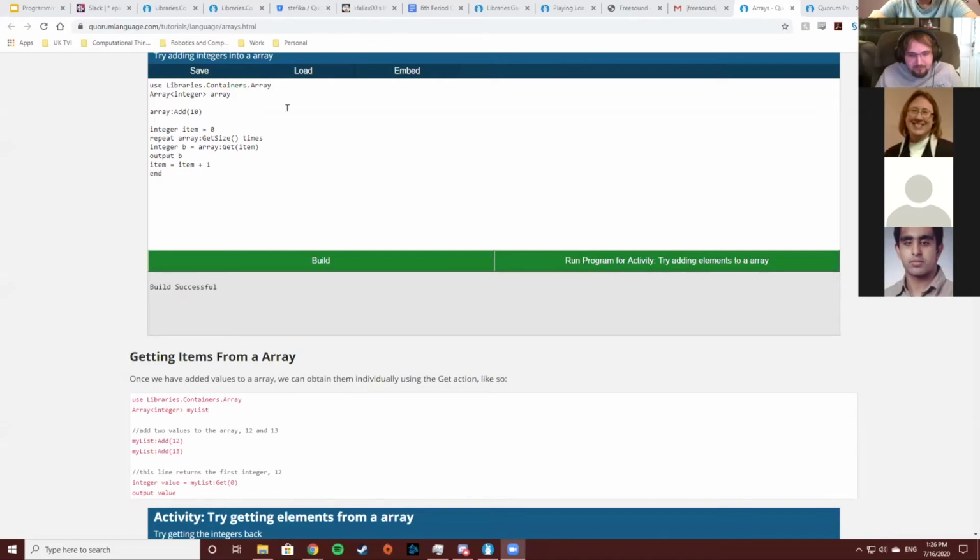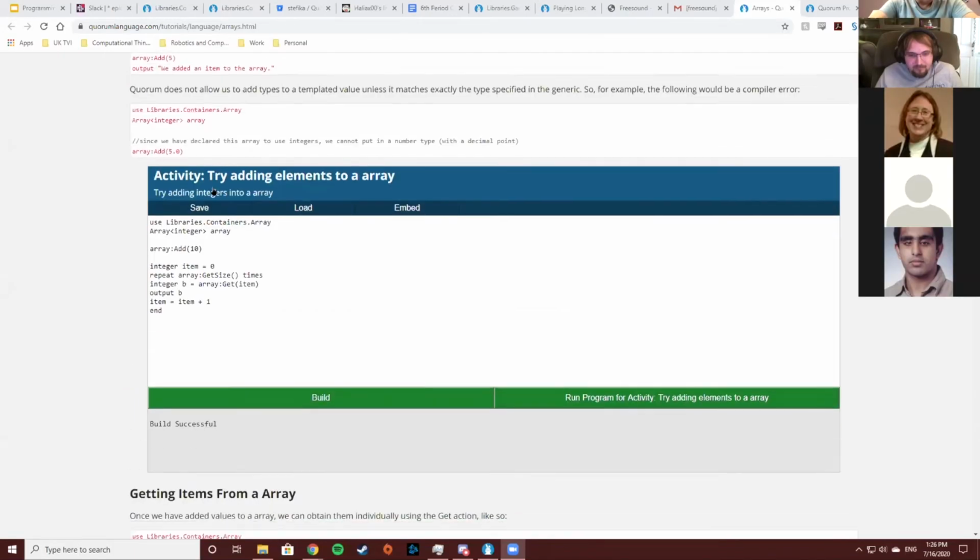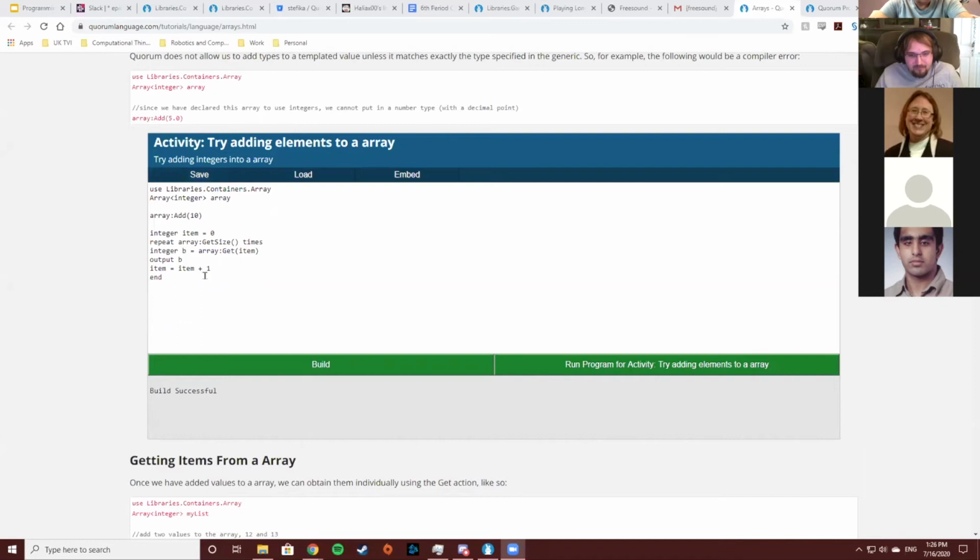Stop sharing on mine. All right. Is it displaying it? Yep. Okay. So Adam has use libraries.containers.array, array integer array. That looks good. And then he says array colon add 10, integer item equals 0, repeat array colon get size times, get the one item, output it in there, and all he gets is 10. That is correct.